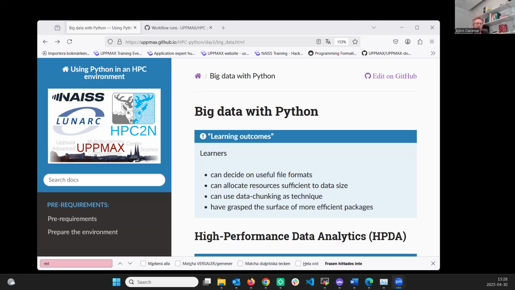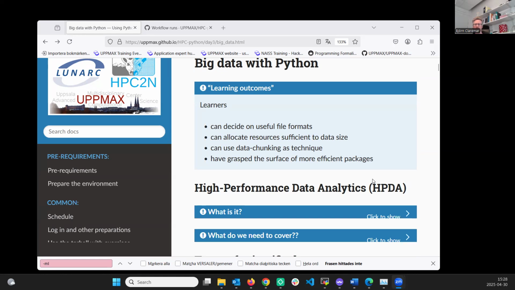Welcome to this session about big data with Python. We will look at the different file formats to see which one could be more effective. Also how to allocate resources sufficient to data size. And also using a technique called data chunking if the memory is not enough. And also having grasped the surface on more efficient packages.